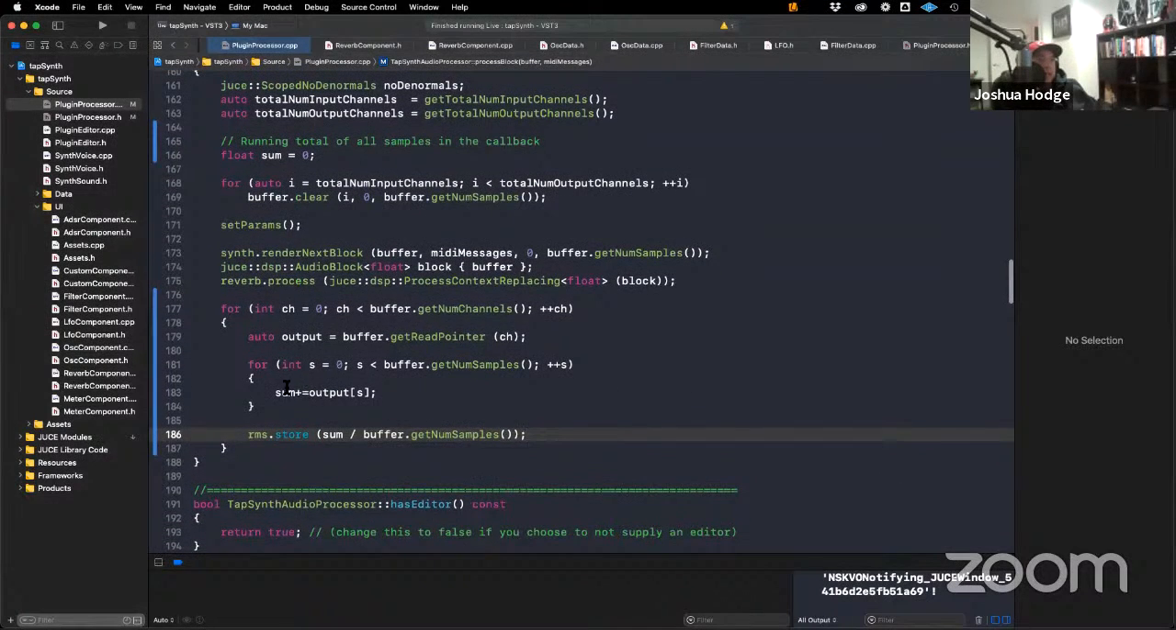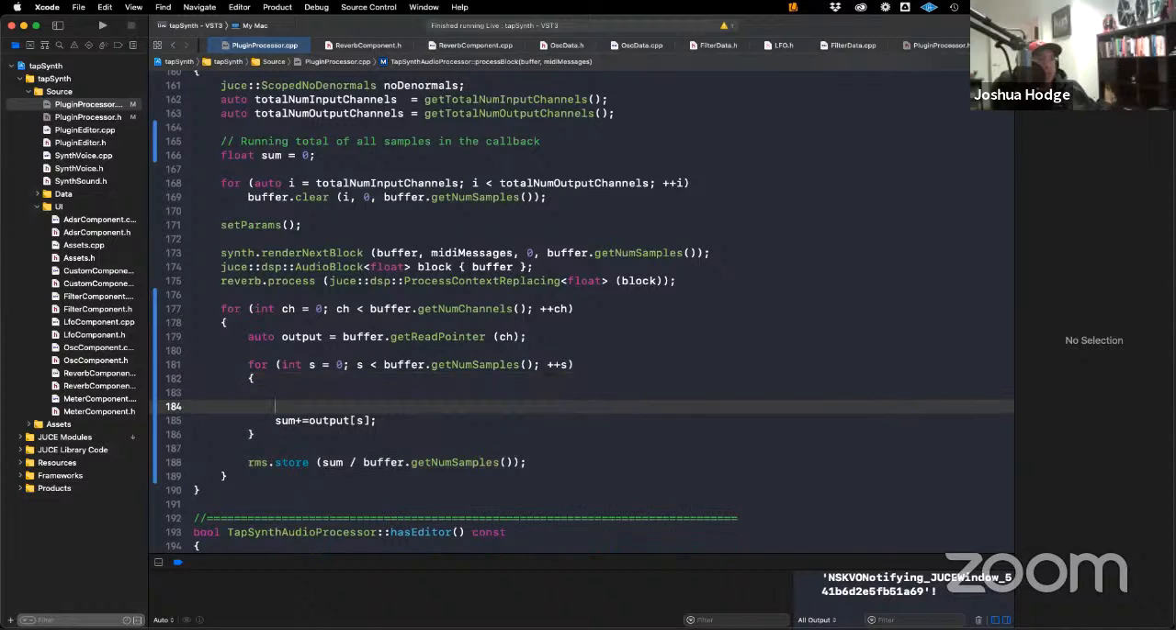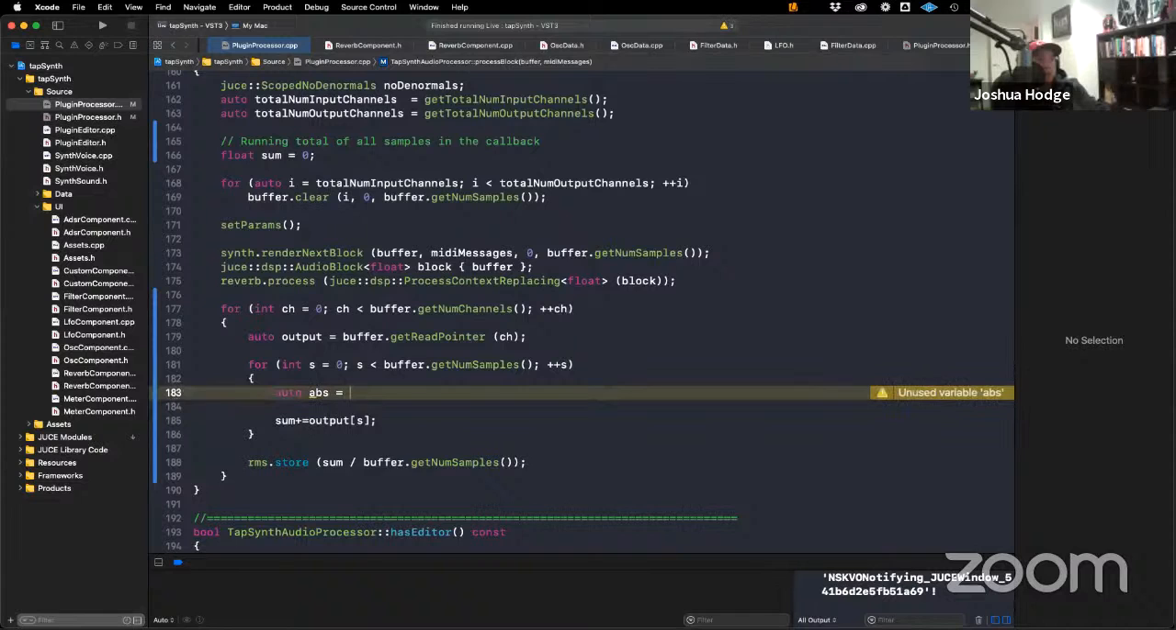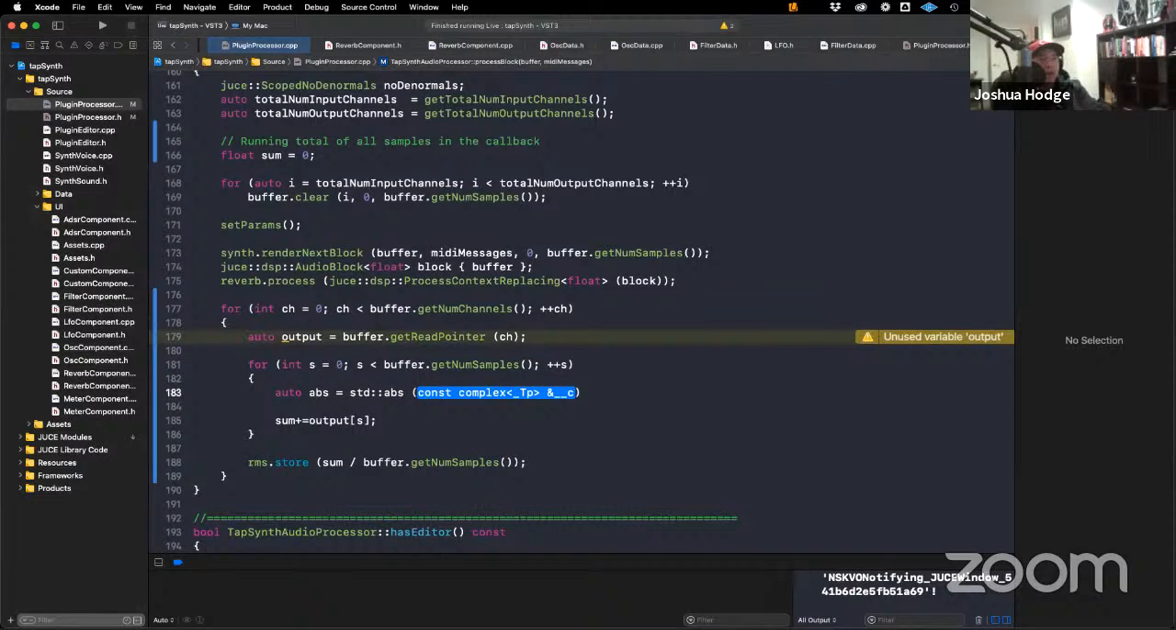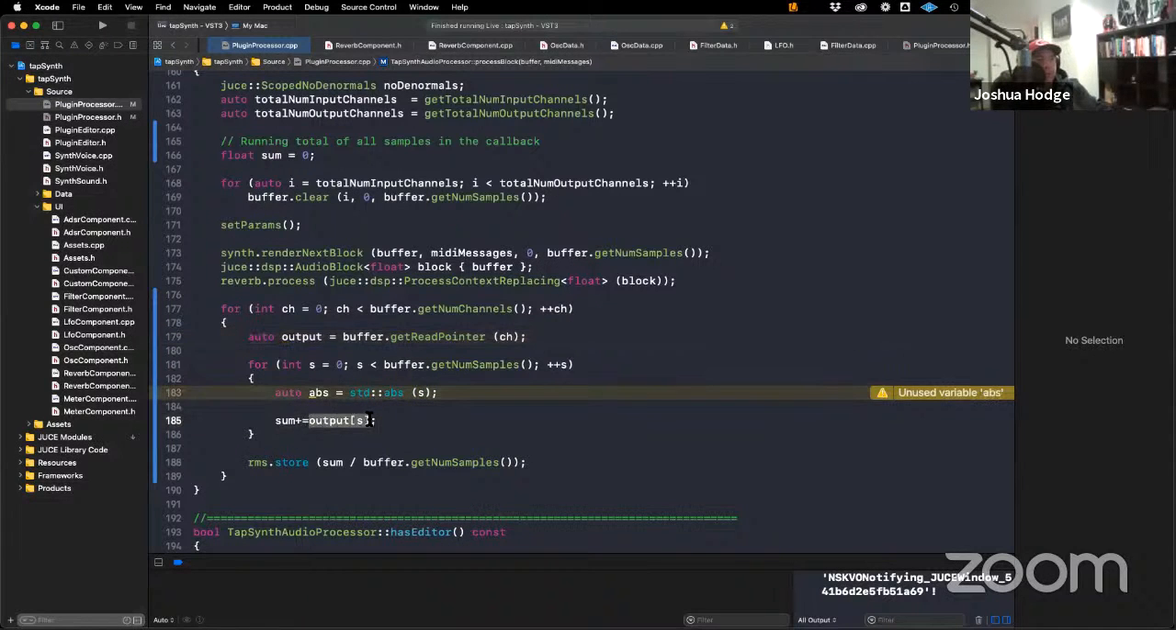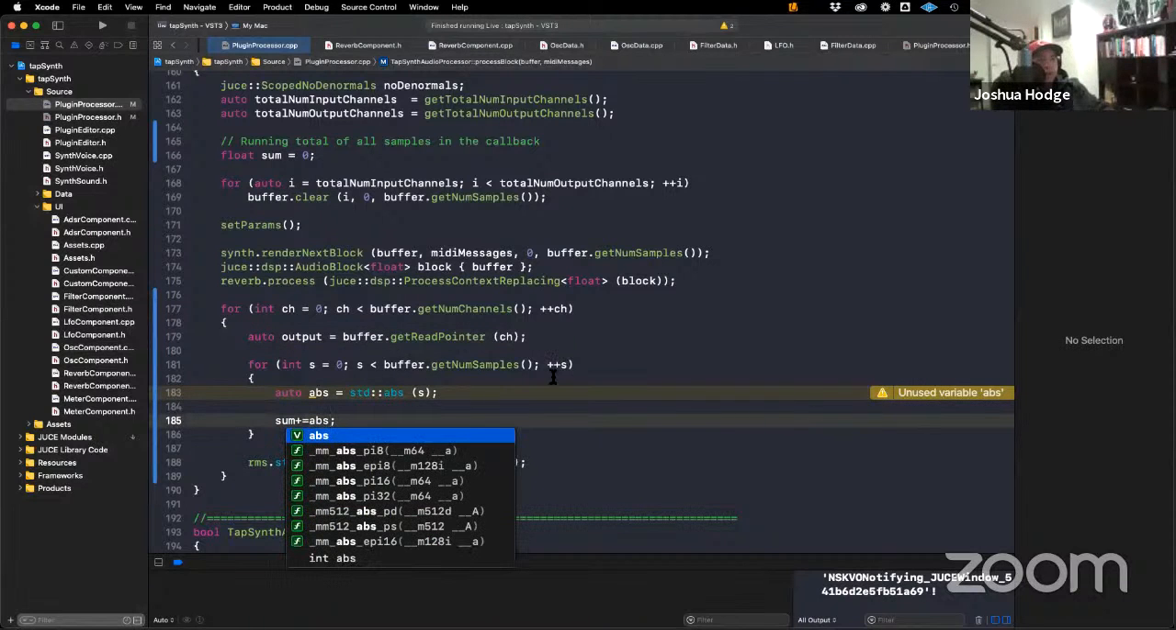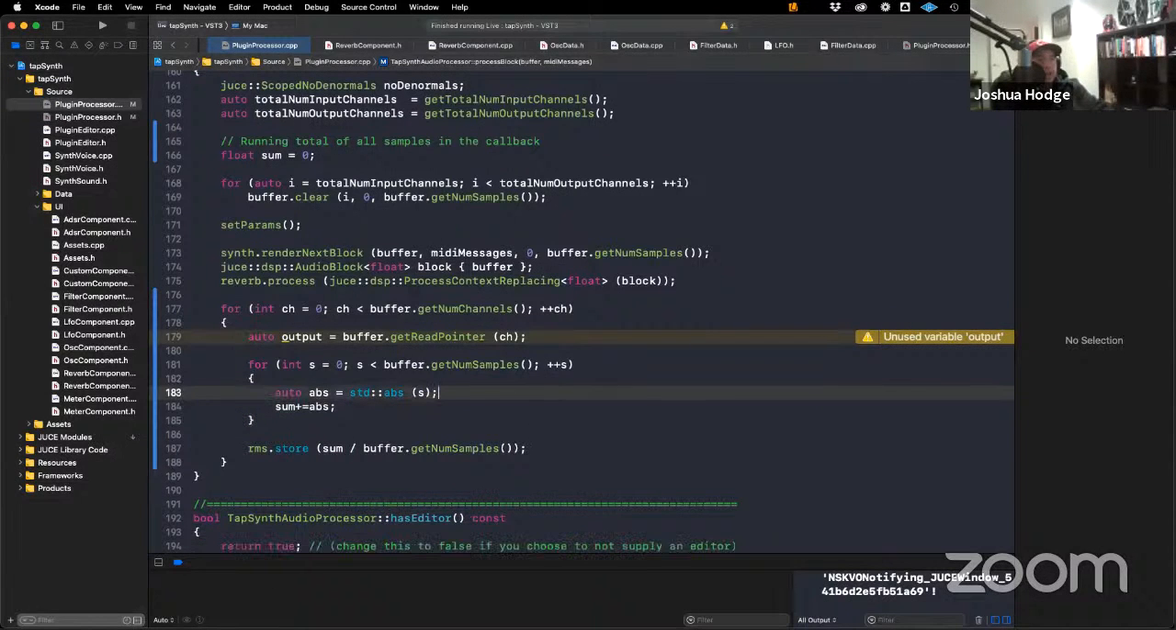I once again forgot to do this one thing, which is that I'm going to do auto abs equals std::abs. We got an absolute value function that we can use in the standard library called std::abs. That will take the absolute value and then we will add it to the sum. Oh, sorry, this needs to be output as like that.